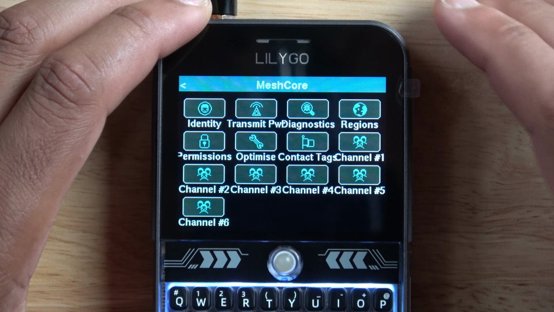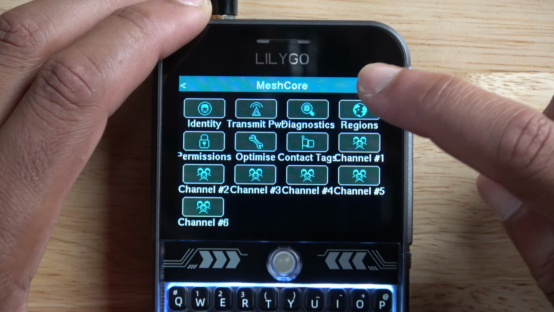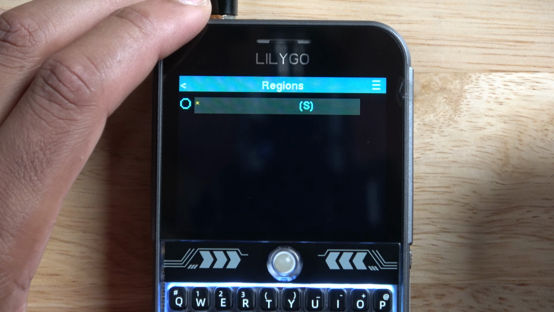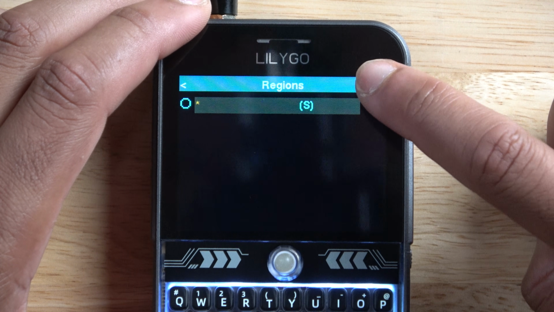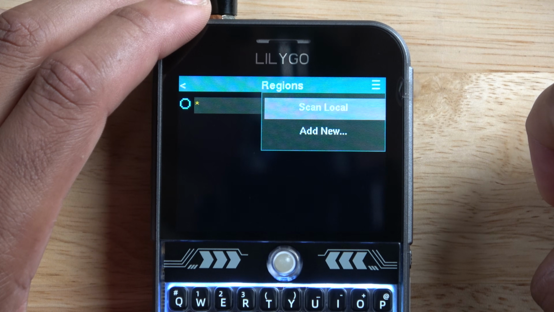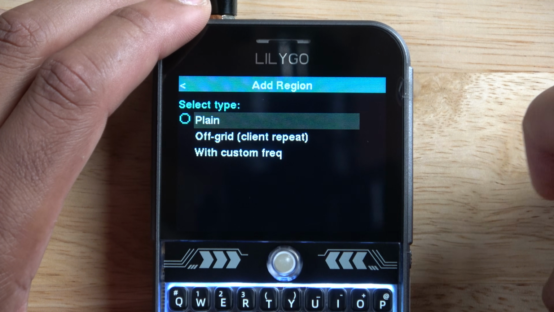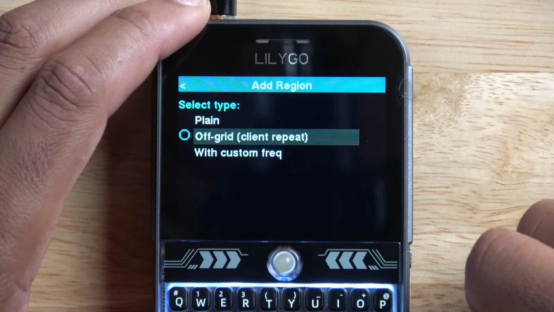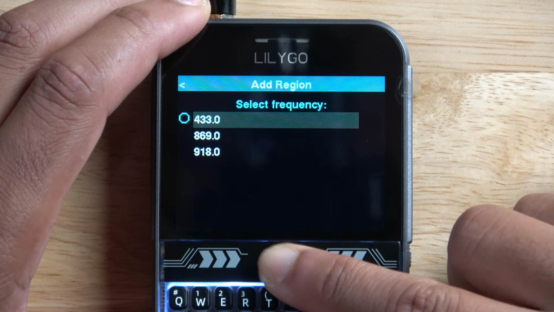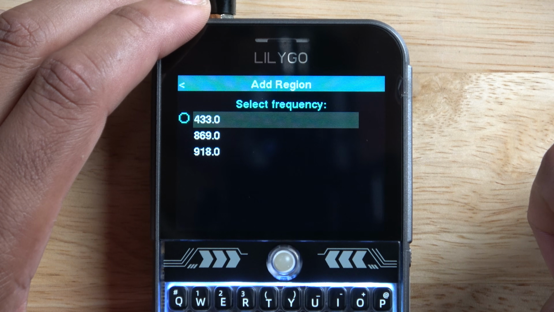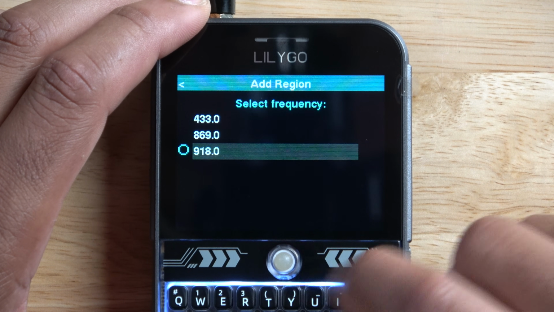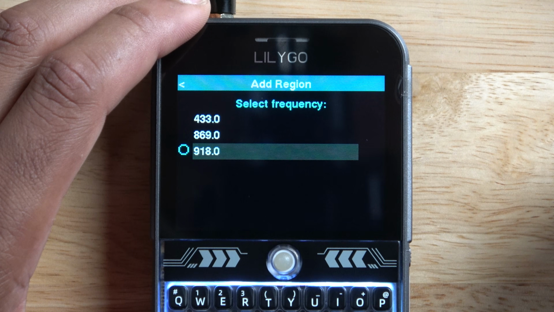Then on the top right, there's an option for regions. Then tap on the hamburger menu on the top right here. Then we need to select Add New from the menu. Then here we'll have an option for off-grid client repeat that we'll go ahead and select. Then we'll need to select the appropriate frequency for the area, which here in the US, that's going to be 918.